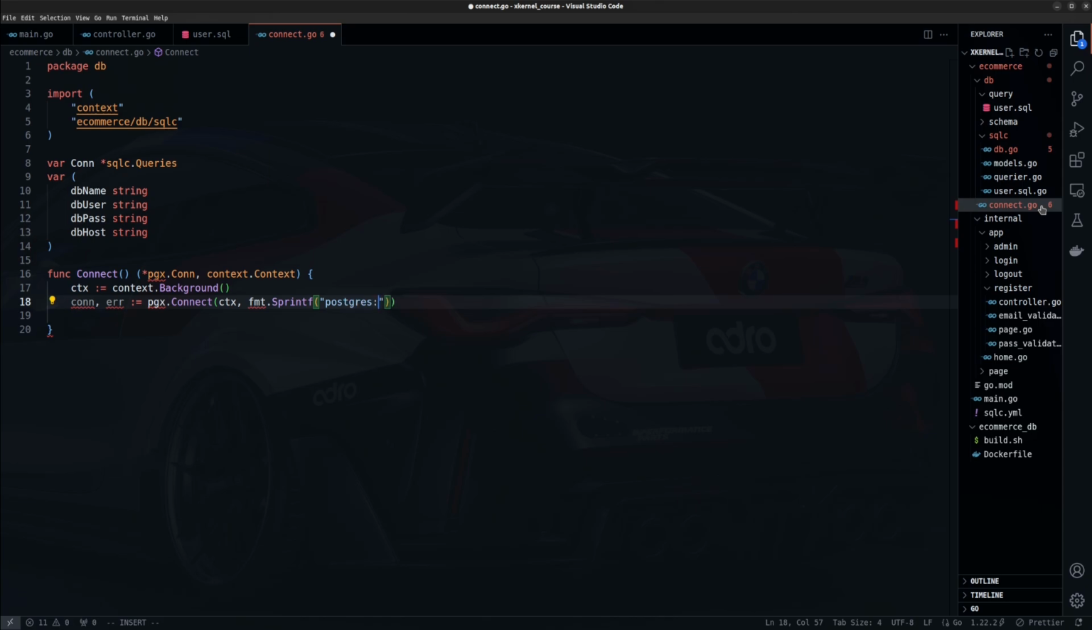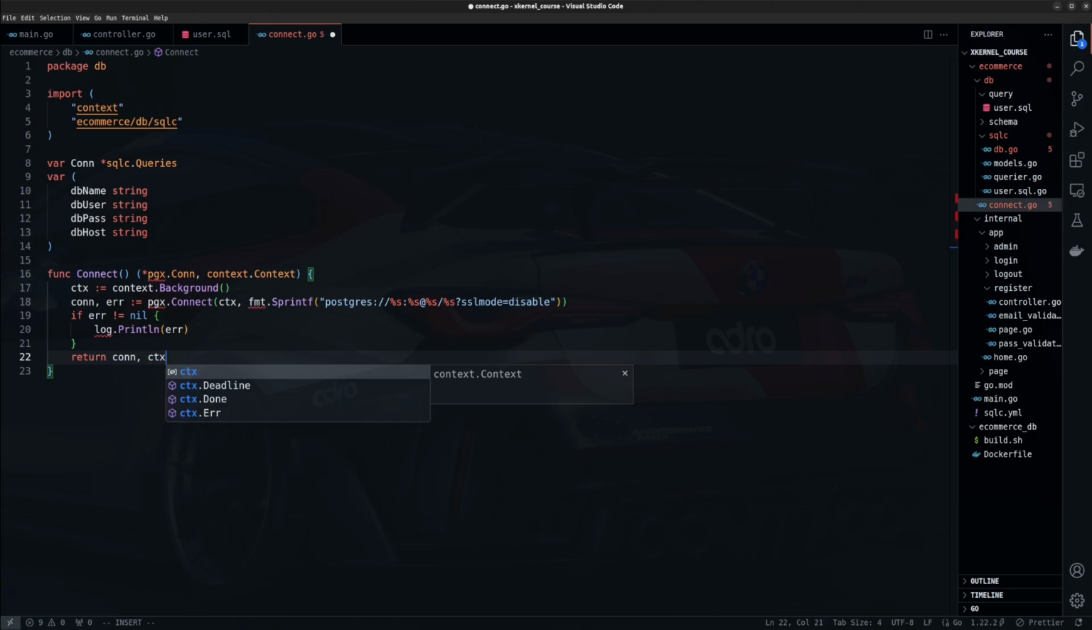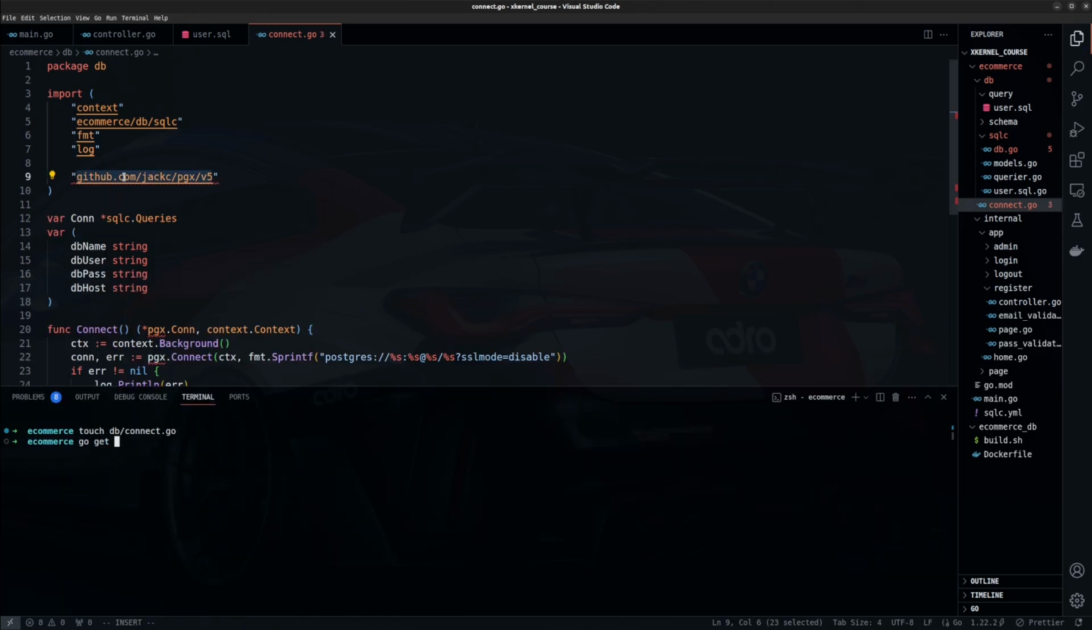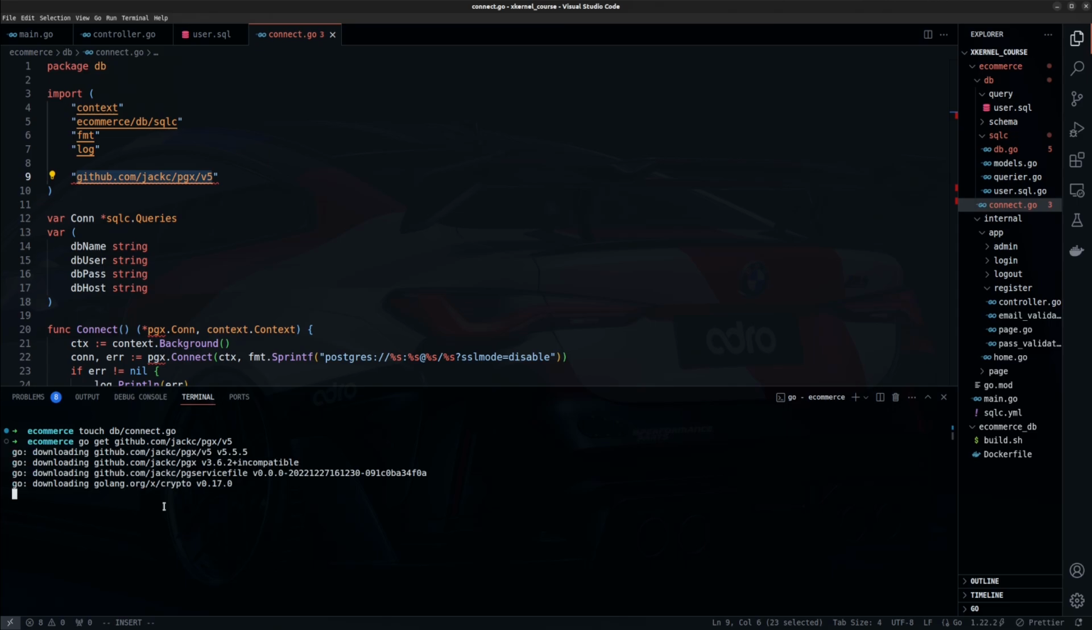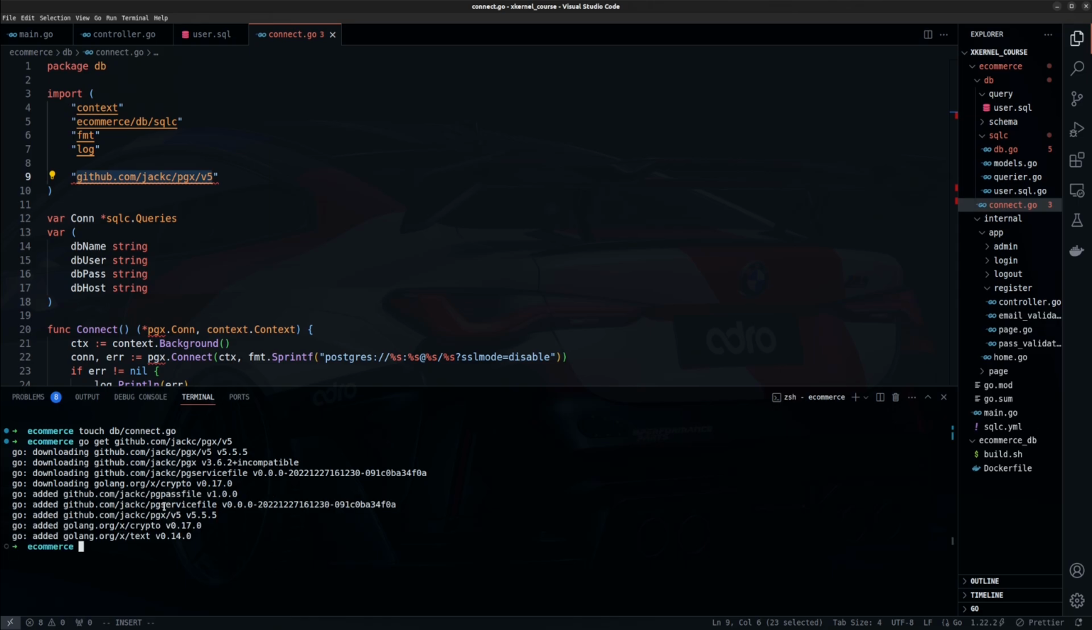For simplicity, I set the SSL mode to disable. If you need extra security, you can change this. The next step is to handle possible errors and simply return the connection along with the context. Since we started this project from scratch, our mod file doesn't have the database driver. To fix this, we simply run the go get command followed by the GitHub link. Add this package to our mod file.